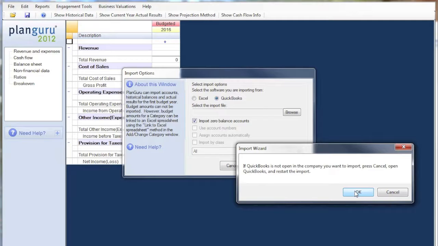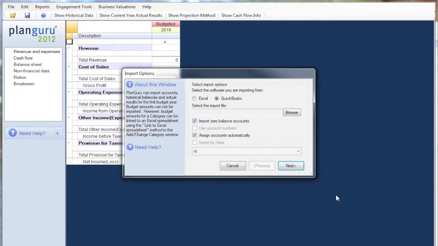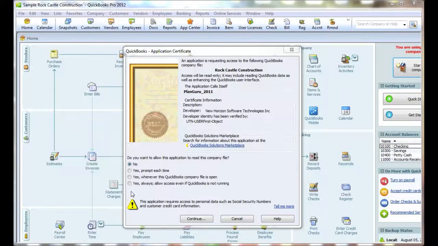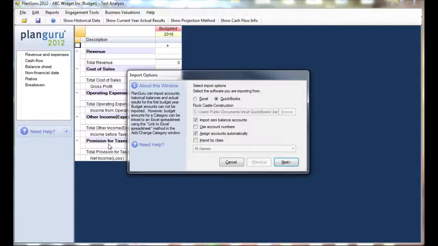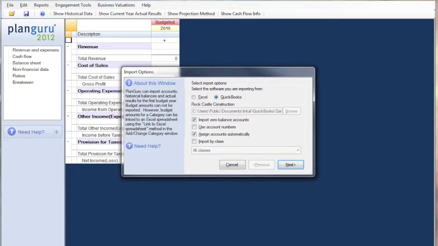The first time you use the import interface, PlanGuru will send a certificate to QuickBooks asking for permission for the two applications to communicate. You now need to go into QuickBooks and accept the certificate. I recommend you select the third option so that you'll only have to do this the first time you import from this particular company. And lastly, you'll be asked to confirm. Back in PlanGuru, you'll see that the QuickBooks company file we have open is recognized as the import file. If you encounter an error message, recall the prerequisites I previously mentioned.